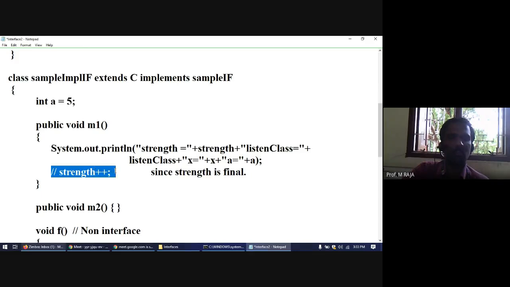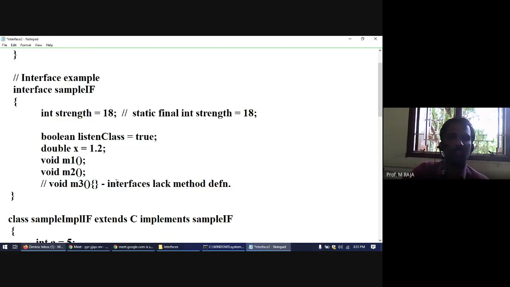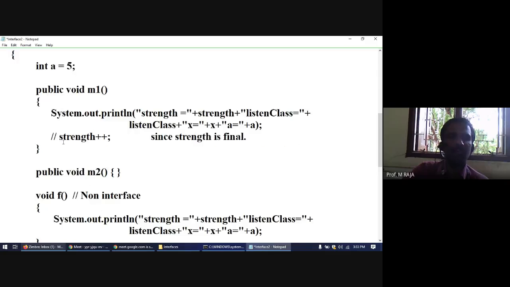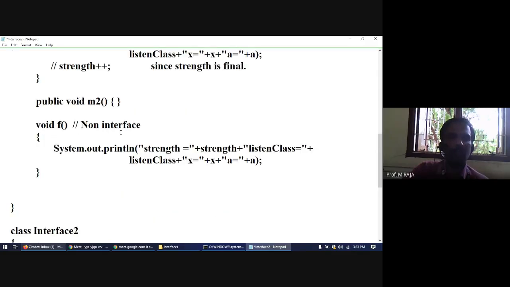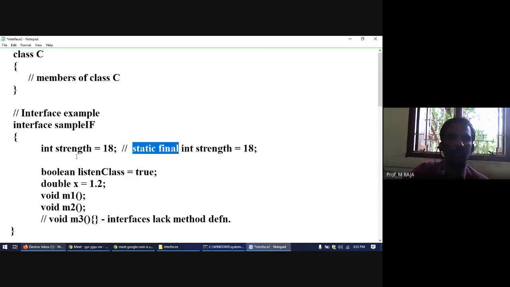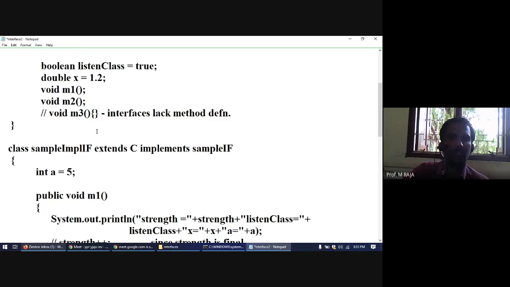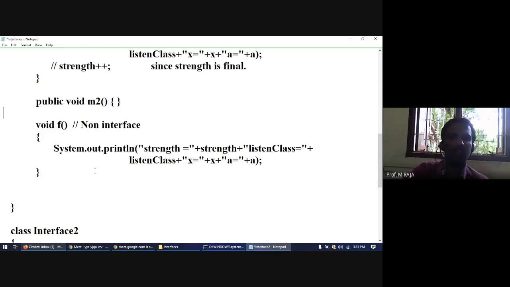Incrementing strength by 1, strength++, results in a compile time error because interface variables are by default static and final. You cannot modify its value. Second method, public void m2. For example, here we have provided a dummy definition, with no executable statements.